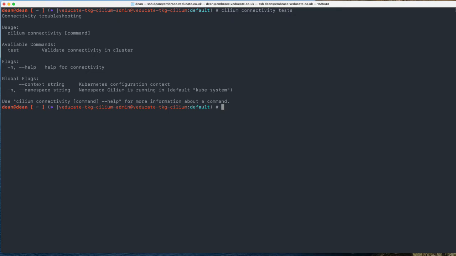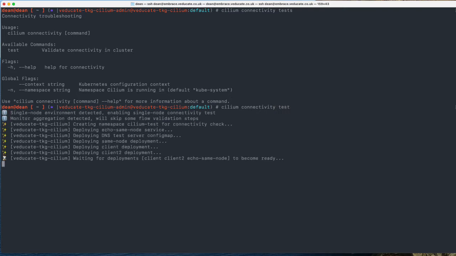Oh, what have I spelled wrong there? cilium connectivity. Oh, I did the word test, and it's not. So let's do the word. There we go, test. Again, it's going to do very simple things. It creates a namespace to run a load of YAML files and configurations into, and essentially when we look at the pods, we want everything to be completed, and that's how we know it's done. But the great thing with the tool is it's going to interpret that for us and give us a status output at the end as well.